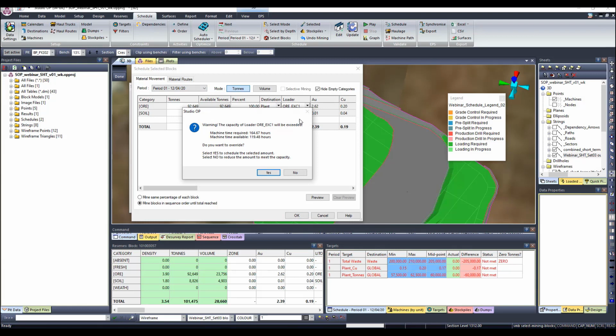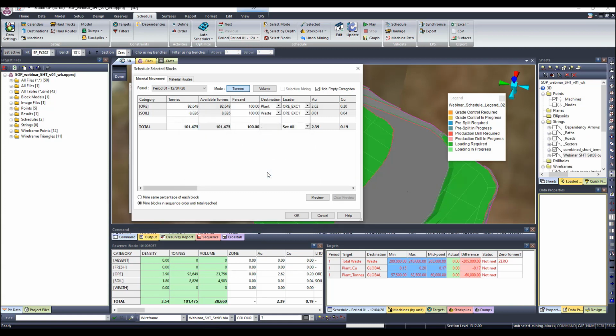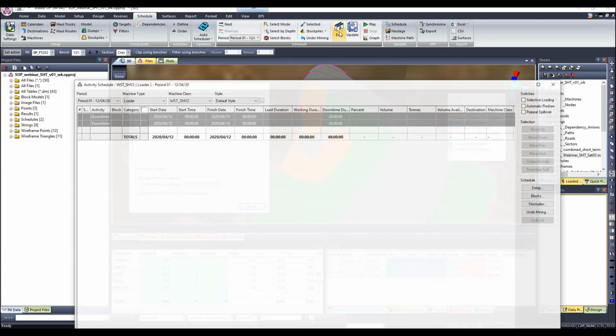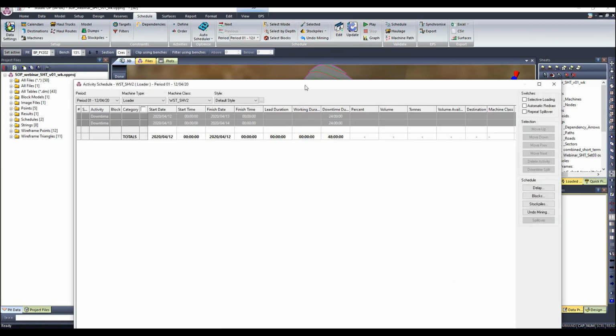So if I click on OK here, I get this warning that my capacity of my loader has been exceeded. That means I don't have enough hours to load this block entirely. But I'm not stressing. I'll just click yes, override that warning, right? Then use this edit tool right here to fix that.